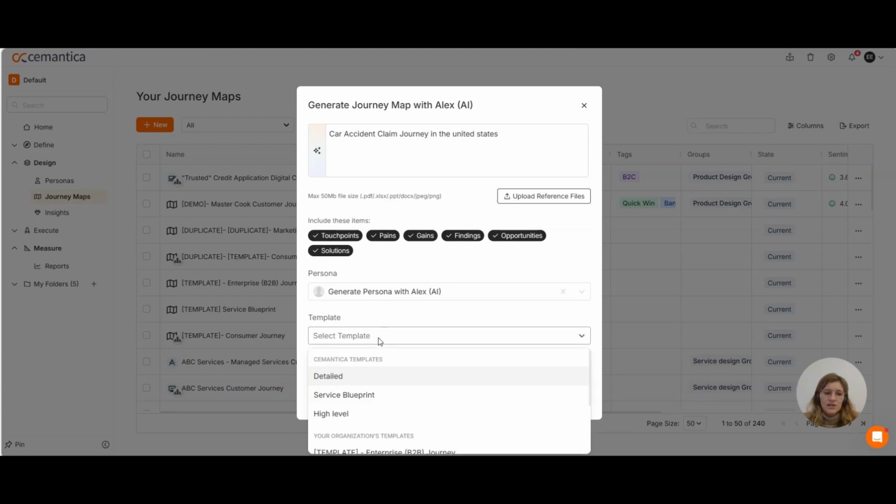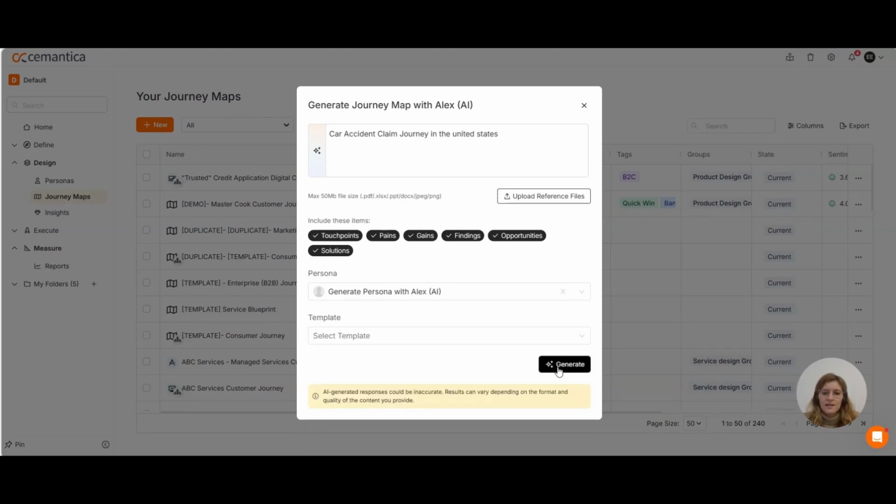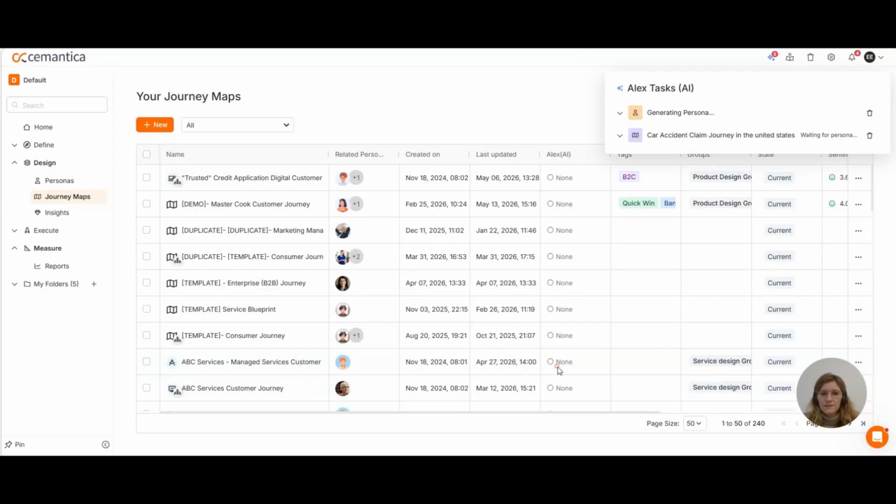And then here you can select the template. So here we have already selected, by selecting all these items, the detailed template of Cemantica, but then you have your own organizational templates that you can also select and use. All right. So now let's hit generate. So what Alex is doing is looking for all the information, so it's generating the journey and also the persona as well. And let me tell you how Alex is working.